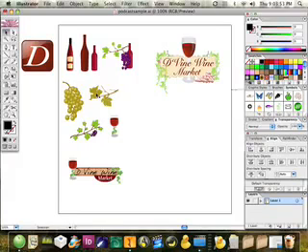Same thing with this. This is actually a vine that I traced with the pen tool and kind of made a little bit of changes to make it better for a logo. And same thing with this, and same thing with the grapes. These are just circles with a smaller, lighter color circle for highlights, and then the vine or the stem throughout the grapes. So that's what I did with all these.